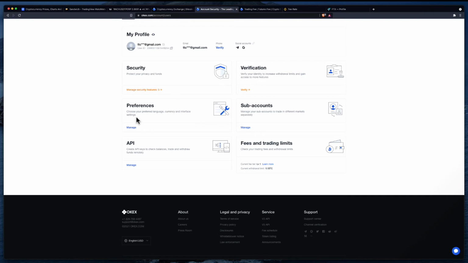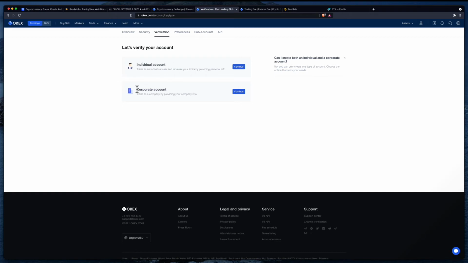You can set some preferences here if there's anything that you want to change. The API is for linking other things. So some people will link an API with a tax reporting software, for example. That's where you'll come to do that. Verification, you can set up your account as individual or corporate. You can only choose one or the other. And the more verification you go through, the higher withdrawal limits you get.